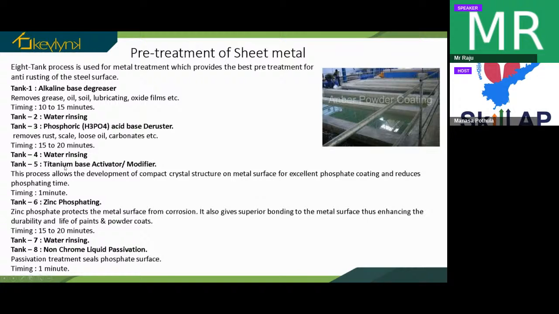At tank 5, we will be having a titanium base activator or modifier. With the reaction with this, it produces a compact crystal structure on the sheet metal surface due to the phosphate coating. This phosphate coating helps in the production of the crystal structure on the sheet metal, and it avoids the formation of rust on the sheet metal. It is kept for some 1 minute, and it is taken out, and again it is placed at tank 6 in the zinc phosphating.